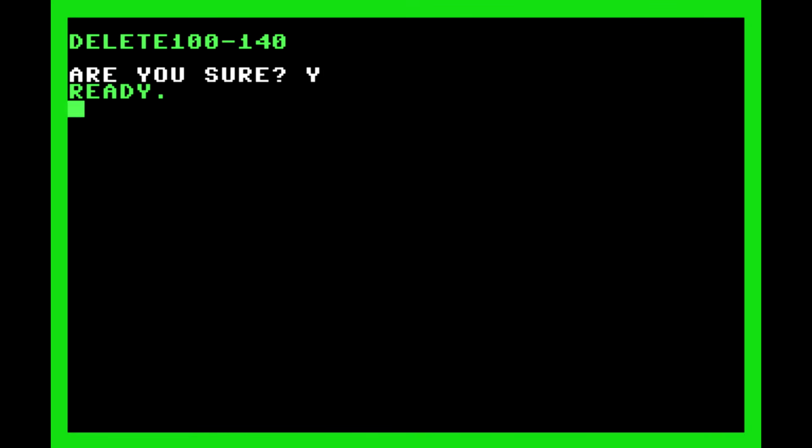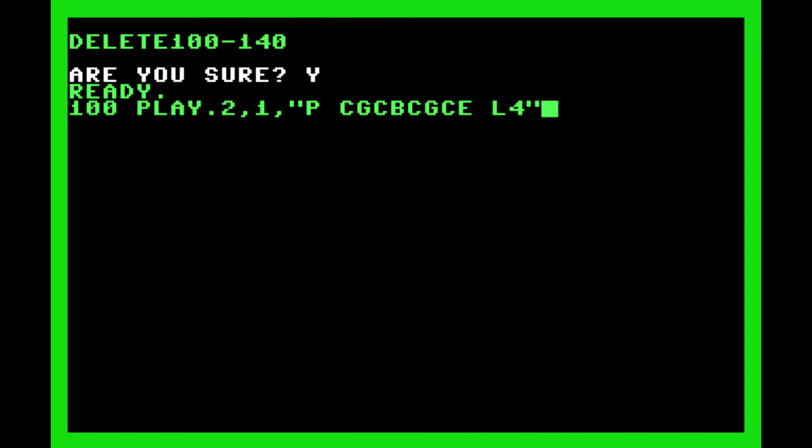Alright, next we're going to talk about looping. If you want to have a part of a song repeat, you place a P in the spot where you want the music to jump back to. P is for position. And then you issue a loop instruction. And type 100, play, 2, 1, P, C, G, C, B, C, G, C, E, L4. C, G, C, B, C, G, C, E.